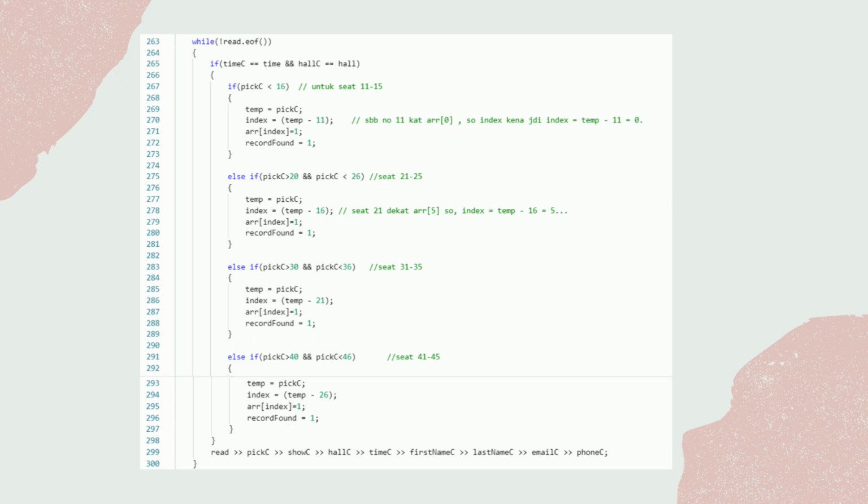We'll use an if-else if statement in a while loop. That is for when the first user has already booked a seat, then the program will save the data so that the second user cannot book the same seat. And then we will read the latest input from the file.